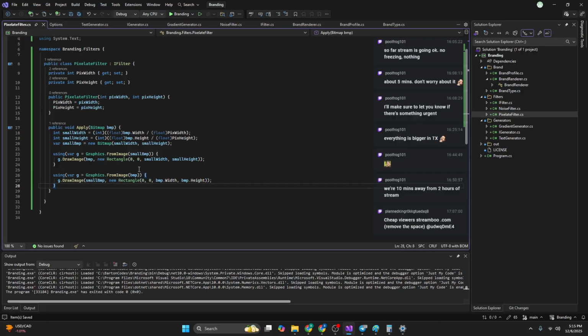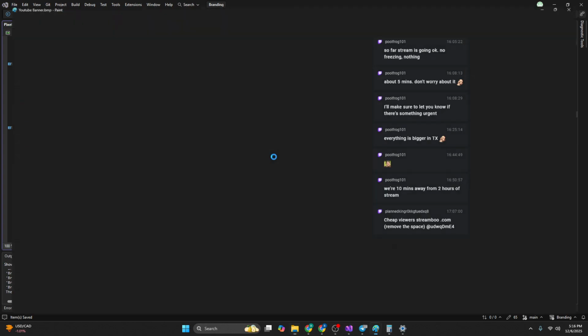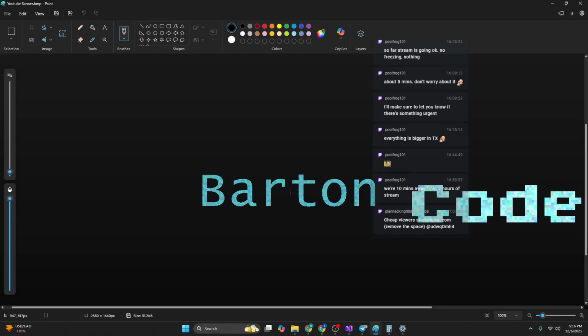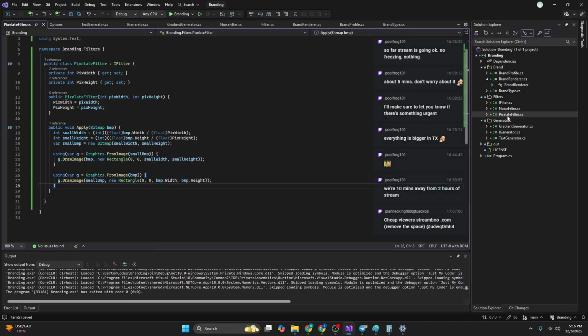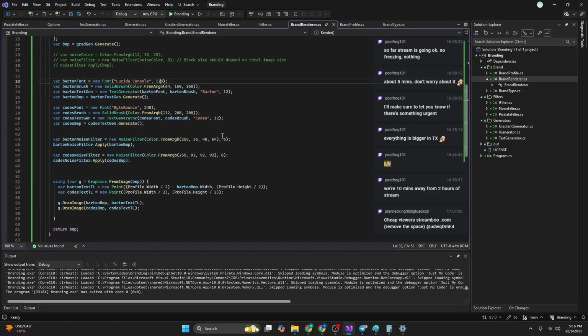So if this works correctly, the width and height of the pixels we put here should cause it to become chunkier. Because I'm really annoyed looking at this Barton here and it's super smooth. I don't want it to be super smooth, so let's try that.